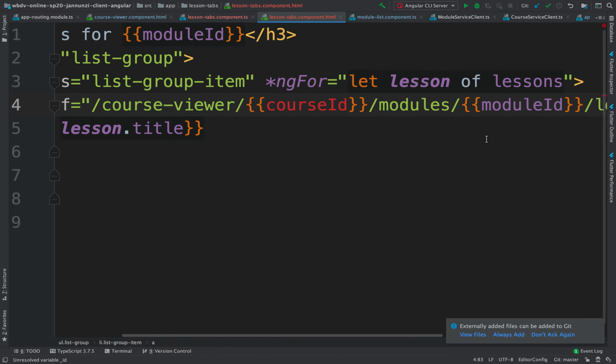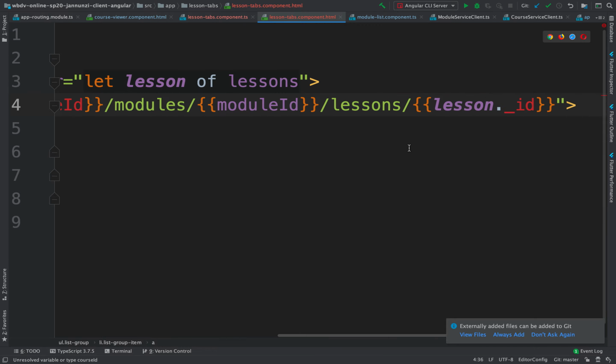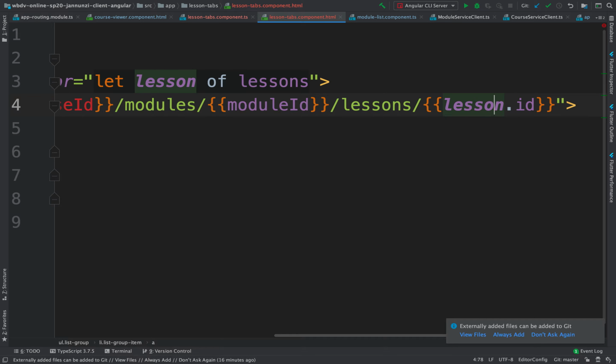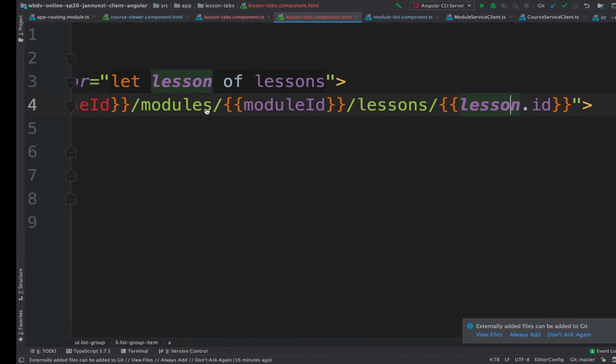Now the problem here is that we don't have the course ID. We never parsed it. Oh, it's just ID, not underscore ID. So that's going to complain, saying that if I hover over this, we'll see at the bottom, I don't know if you could see in the course viewer, we don't have a course ID, so it's blank.